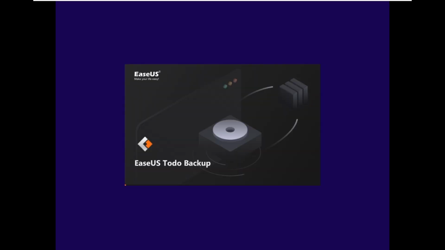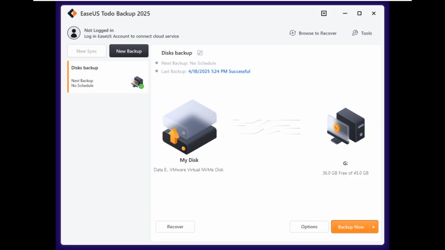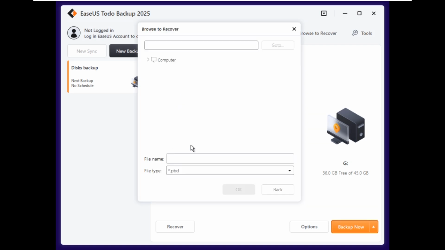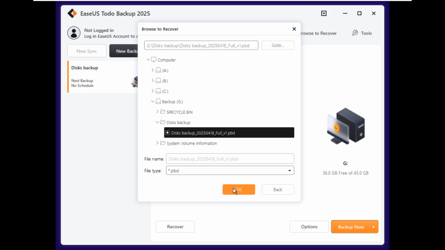Please note that restoring an image to a disk will erase all the data on the disk. Click on Browse to recover. Click on Local Disk and navigate to the location of your backup image. Here we are using drive G as a USB stick. Select the image and click OK.